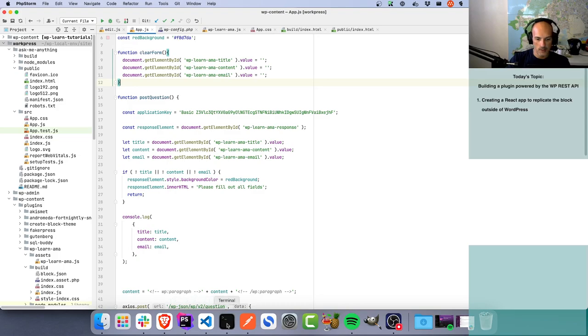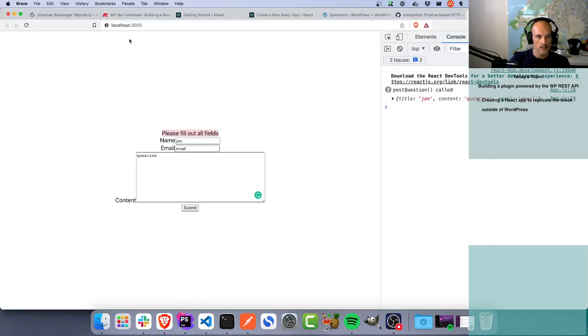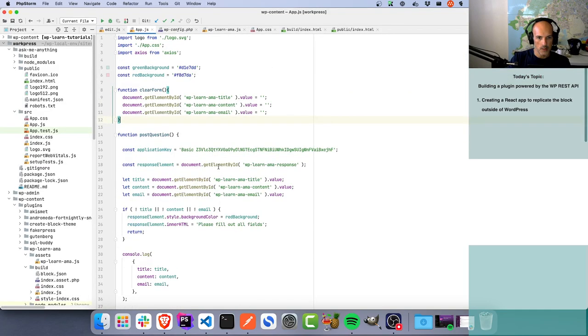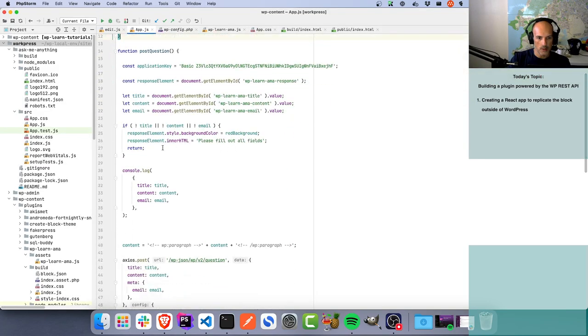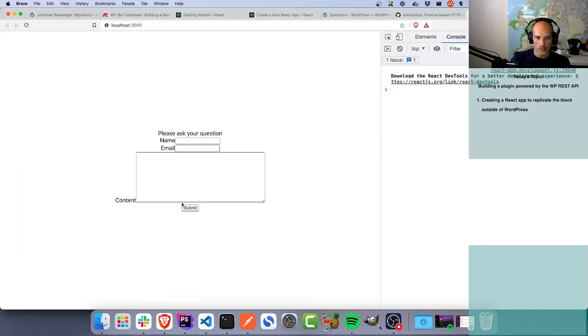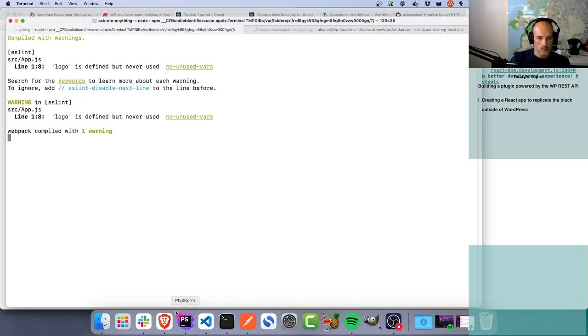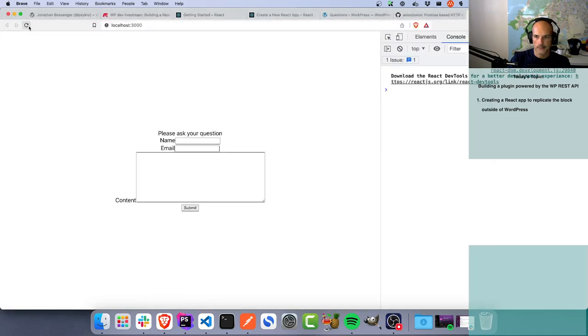There we go. And that's done, and that's done. I'm just going to reload this so we've got a clear screen. So let's test. Please ask a question. Okay, something is not quite doing what it should there. It should give me an error. I should also see a console log. Maybe it just needs a refresh.